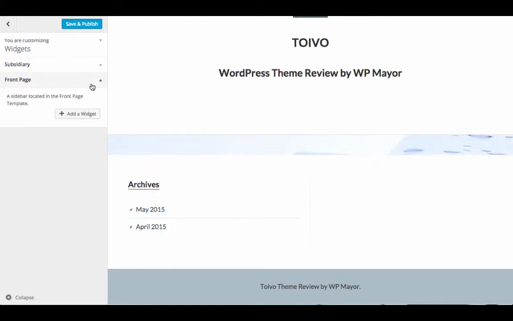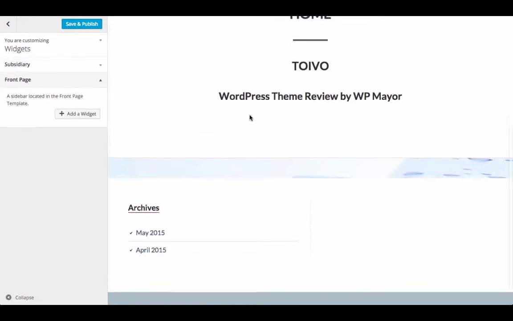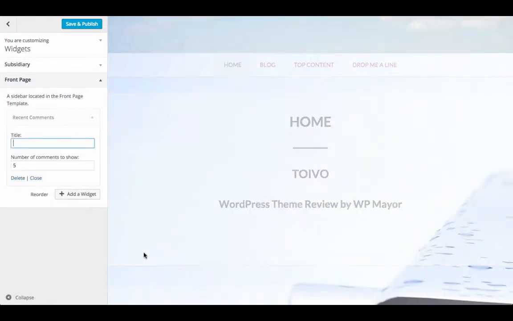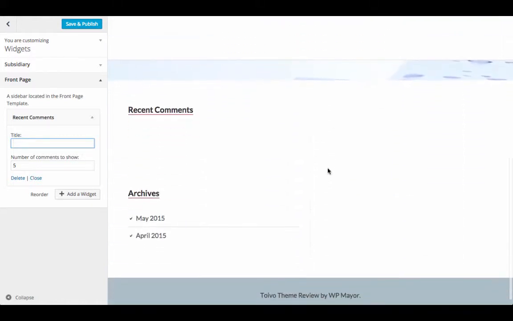The front page is a sidebar located in the front page template. So if we add a widget, let's say we add a recent comments, this will appear on the front page template.